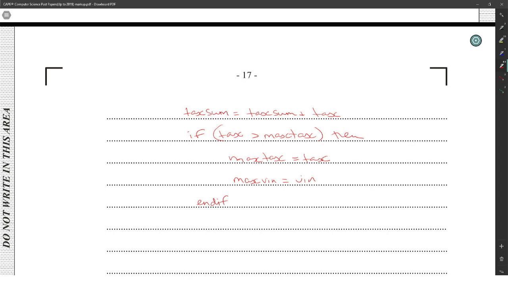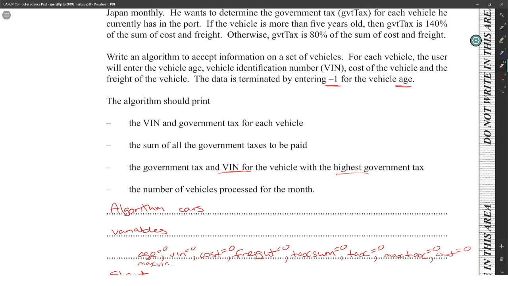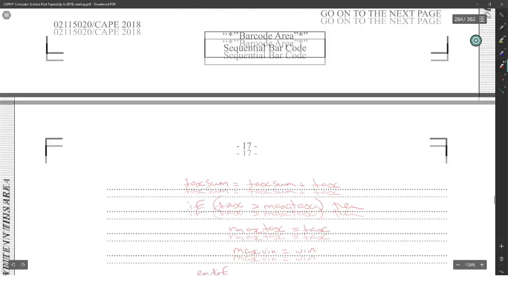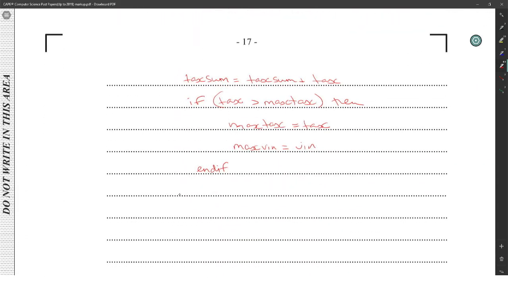The algorithm should print the government tax for each vehicle. So that means you have a print inside the loop. The sum of all the government taxes to be paid is outside the loop. The government tax and VIN for the vehicle with the highest tax is outside, and the number of vehicles processed is also outside. So the only thing we have to print inside is each vehicle's details. So after the if, print VIN.